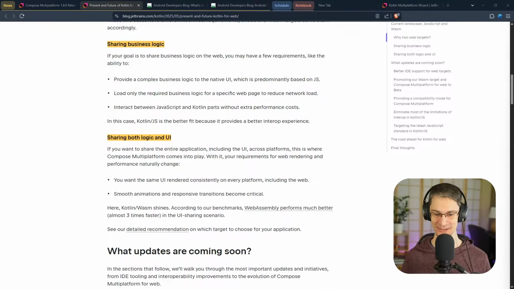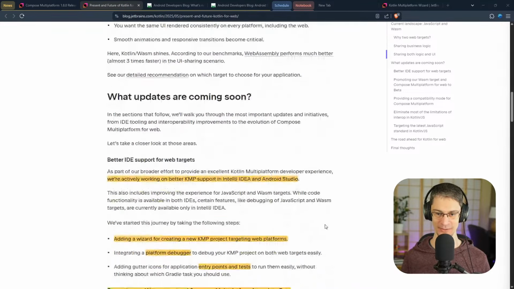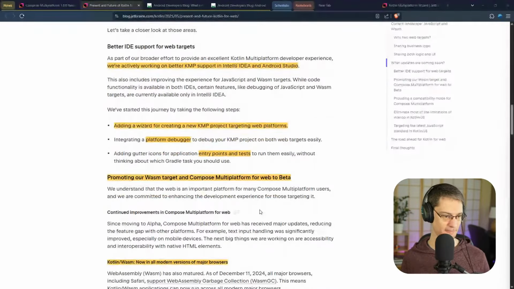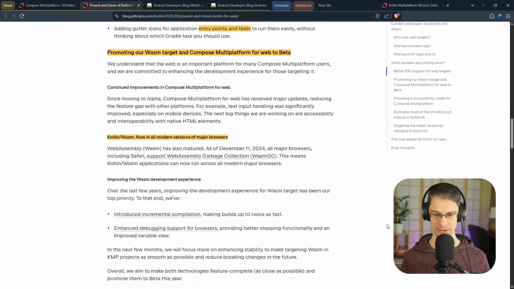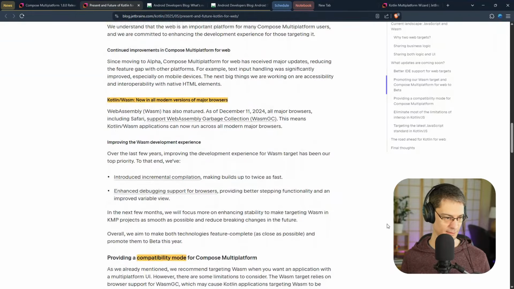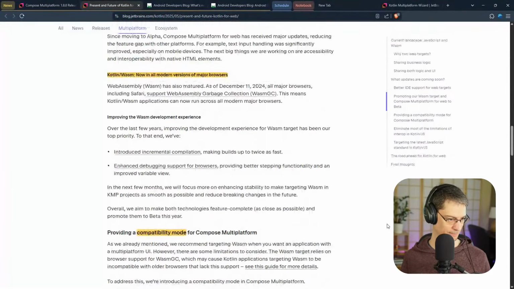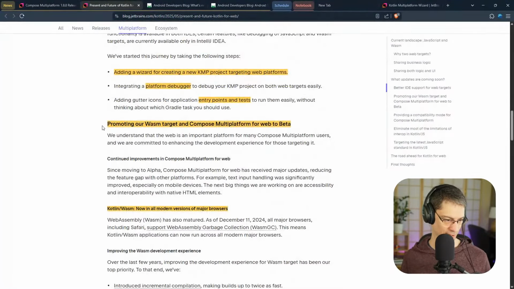They mention a little bit more down here about improving the KMP support. I'm guessing this is probably with the same plugin that we were just reading about. It includes adding a wizard for creating a new KMP project targeting the web platform. And down here they announced that they're promoting, let's see, where is that? Oh, yeah, here it is. Promoting the WebAssembly target and Compose Multiplatform for web to beta. So this is really exciting to see.